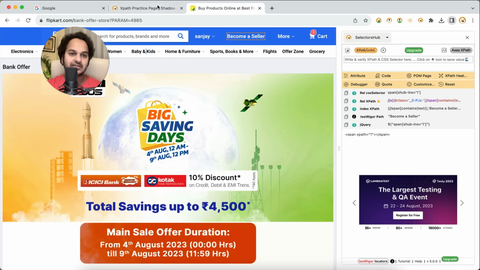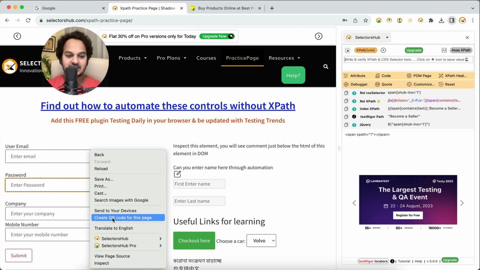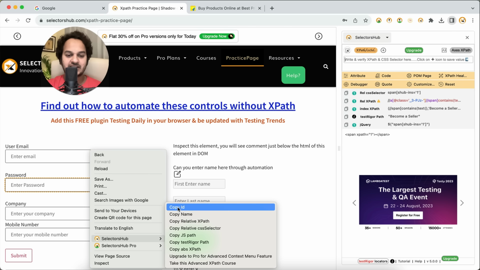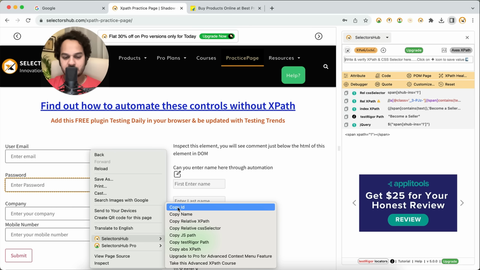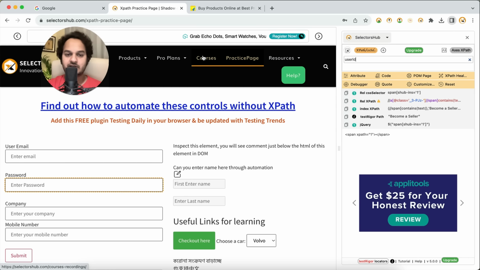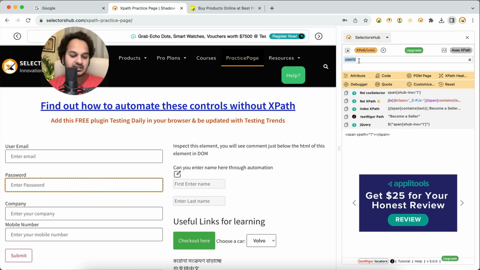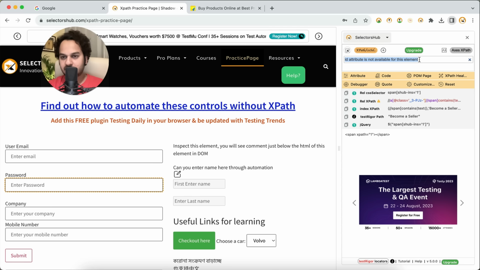You need not waste a lot of time using XPath and CSS selector. It is always recommended to use ID or name if that is available. So if you right click and copy, if ID is available, it will give you the ID. Like this element had an ID, so it has given you the ID. If any element does not have ID or name, in that case if you copy and paste here, let me paste it, it will let you know that the ID attribute is not available for this element. So you will know that okay, this is not available.